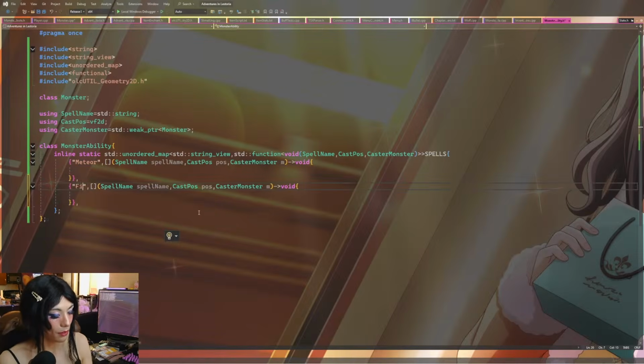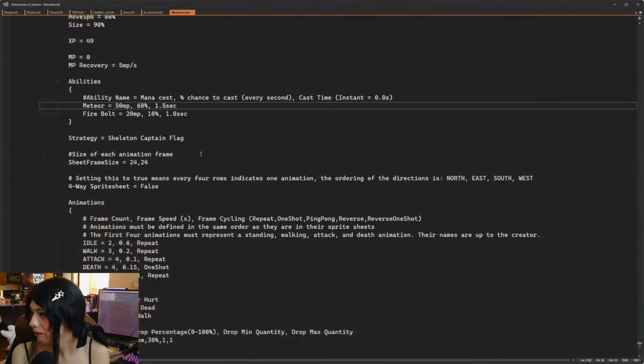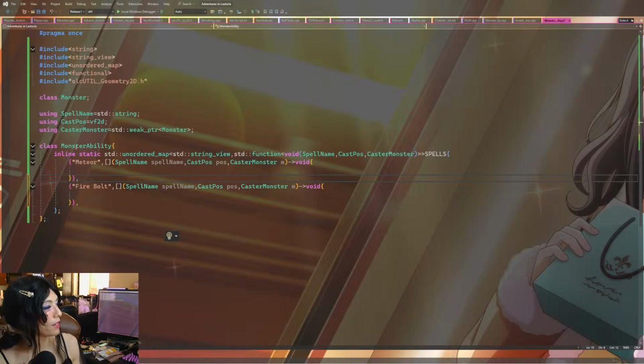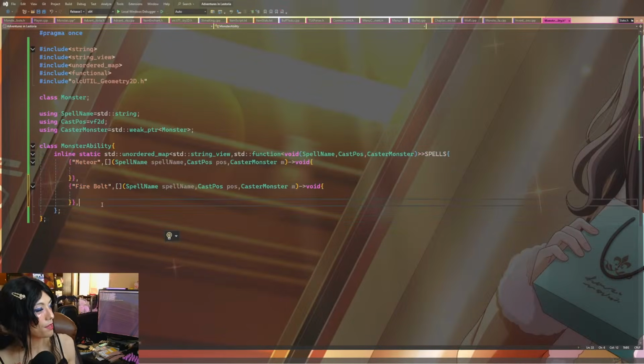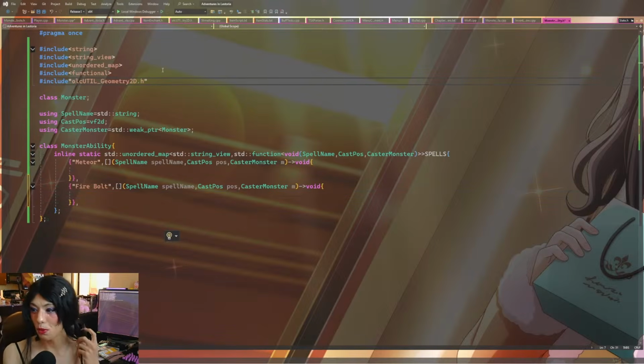So this is the other ability. I'm just going to put right here for now, Firebolt. So my only big issue right now with doing this, and I'm seeing it now, is this is all going to be in this one header. Hopefully the dependencies work out. If they don't work out, I'm going to have to do something, right?